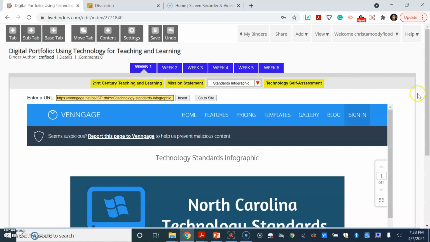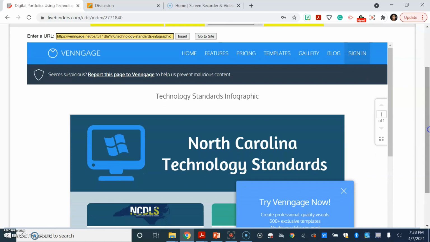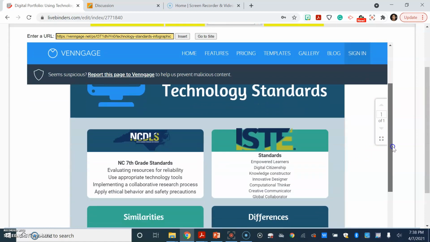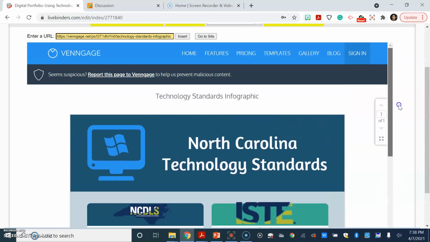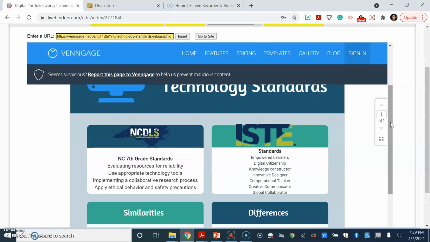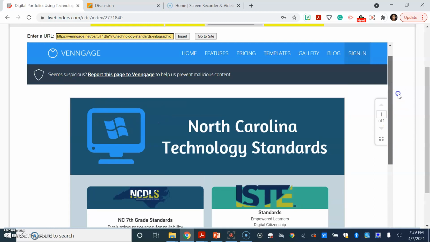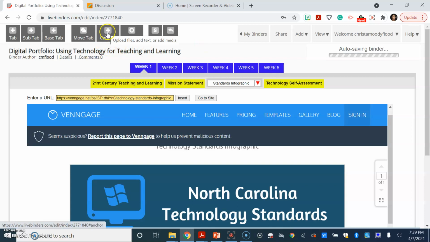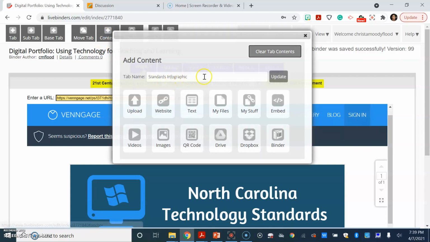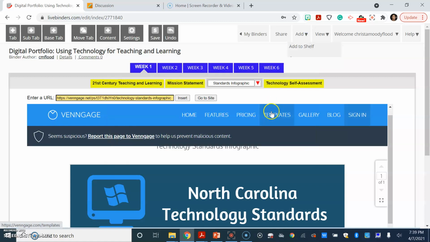As far as the infographic is concerned, I also decided to embed this assignment. I used Canva for my platform, and it was a pre-made template that was provided. Once I went through the template, I included the information I wanted, our North Carolina digital standards as well as the ISTE standards. I just had to type that information. Once again, I included this content by clicking content, and it will pop up with the option of embedding. You can also upload different images, connect to your drive, or connect to a different binder. For this assignment, I decided to embed it so that anyone who wanted to view it could see it just by scrolling down the page.